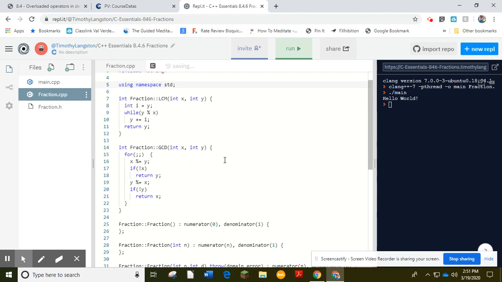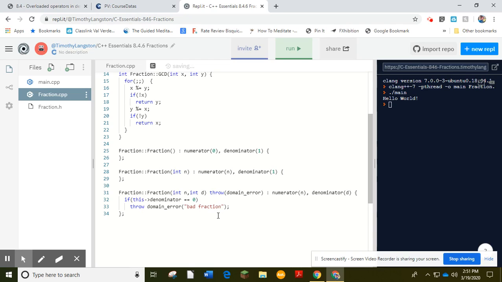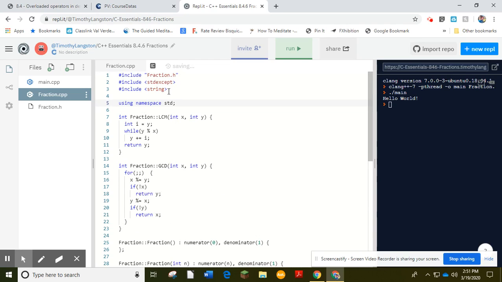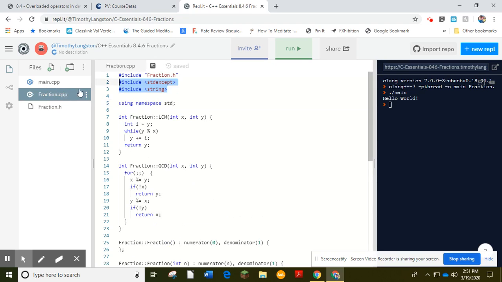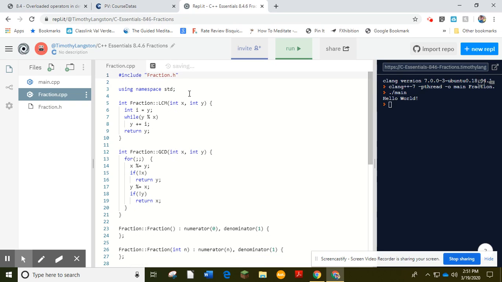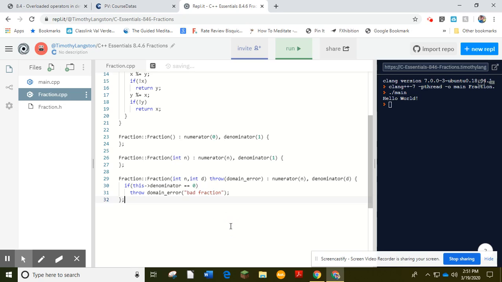Namespace standard. Tear that one away. Okay. So I'm actually not sure if I really need this. I'm thinking I don't because I've got everything defined in fraction.h. And if I'm using fraction.h, I'm actually thinking just keep it like that. And nobody seems to have a problem.